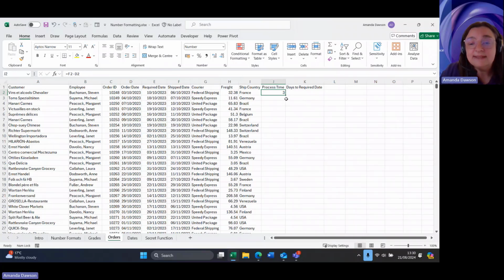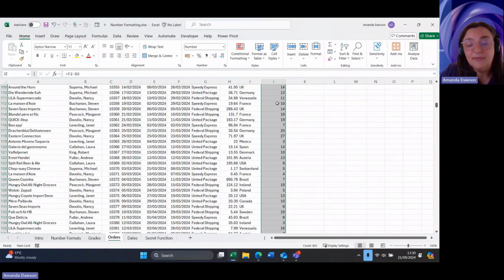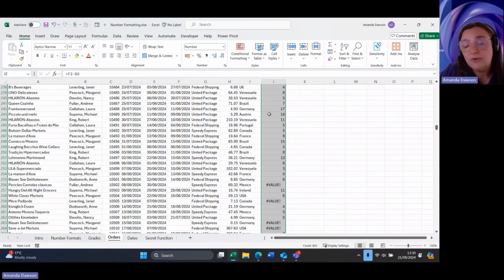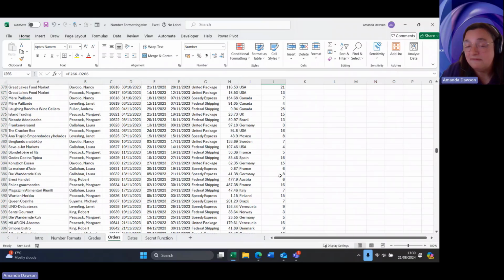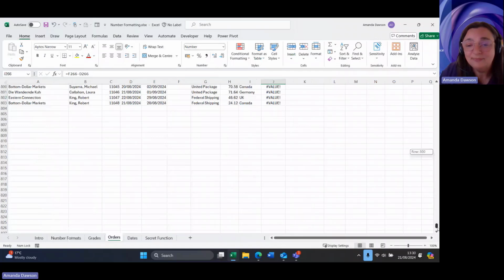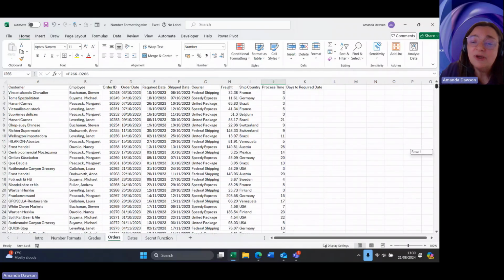I want this for all of these, so I'm going to double click and it will fill right down to the bottom. So if I scroll down, I've got lots of things here, and there are a few that say value. The reason they say value is because we haven't shipped it yet. There are blanks in here. So if you join me for the IF session for Excel, we'll look at how to get rid of that. So what I want to know is how long we have left to ship any orders that we haven't shipped yet.